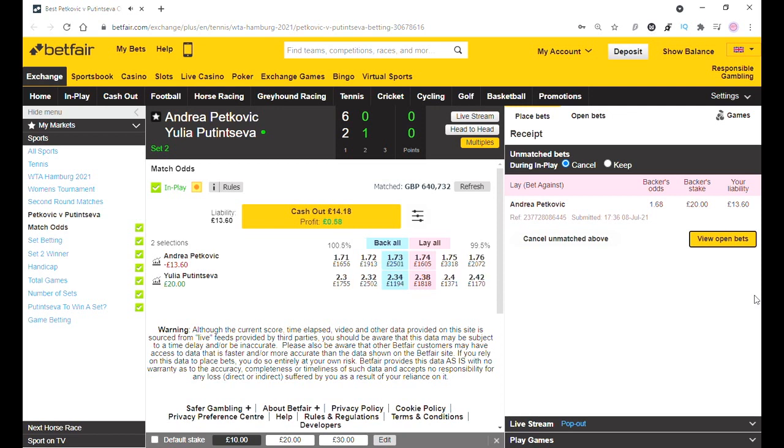The reason I'm doing it is because Petkovic is at lower odds. If I was going to be backing the server and then switching over when the other player starts serving and backing that player, you could do it like that, but I prefer to try and keep it all on one player.